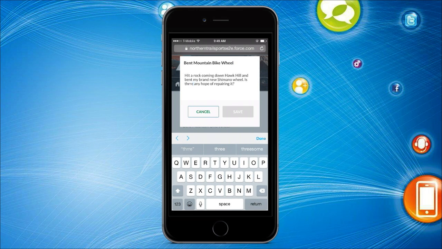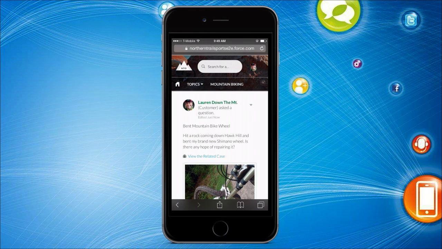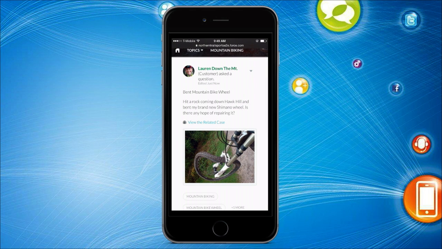All right, so she's going to go in there and she's going to quickly edit her post. She's going to save it, and you'll see that it's automatically reflected on the post, just like that, instantaneous. You'll also notice that the view-related case is prominently displayed here as a little suitcase symbol. That means that basically this has been escalated to a case for the service agent.